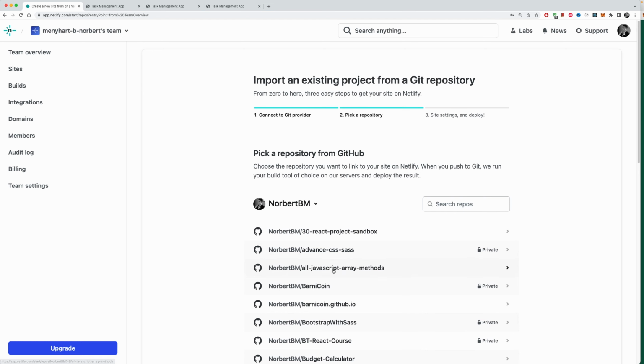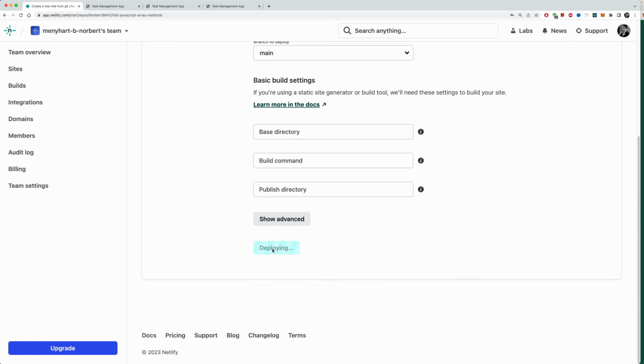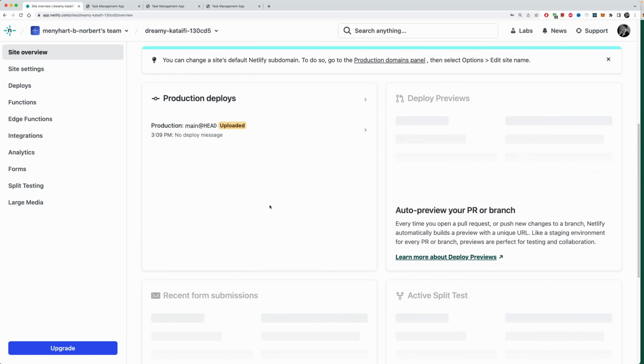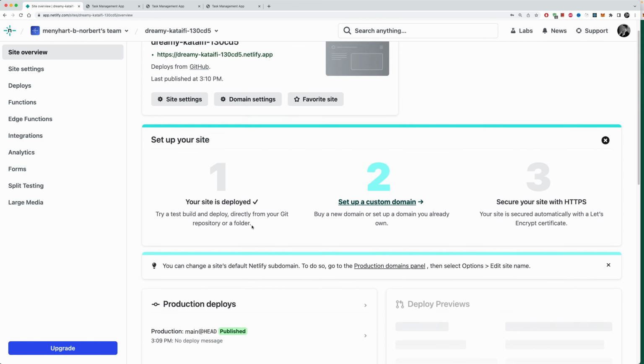And let's say I'm going to choose this all JavaScript array methods. I'm going to choose from main. I'm going to leave everything as it is and say deploy. Now this is going to take a couple of seconds. Also down here, you're going to see that, and now it's published. Okay. So as long as that update is appearing, it's not ready.